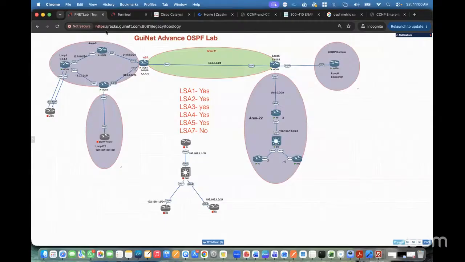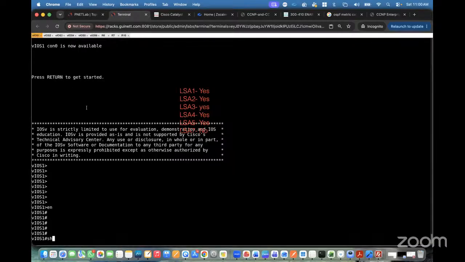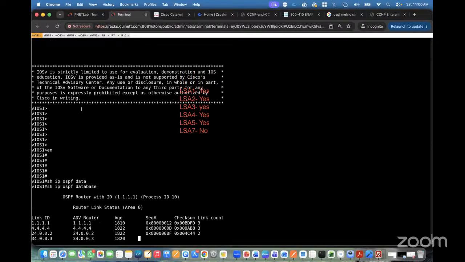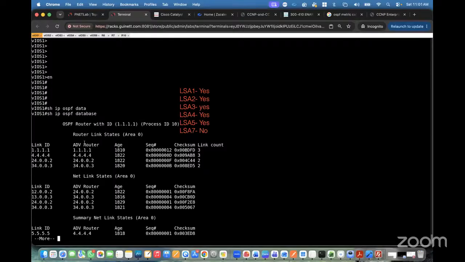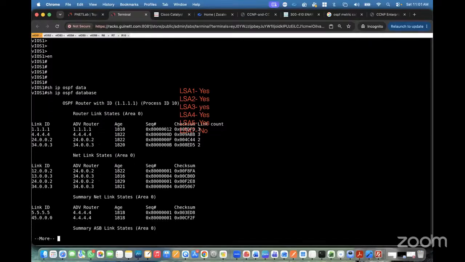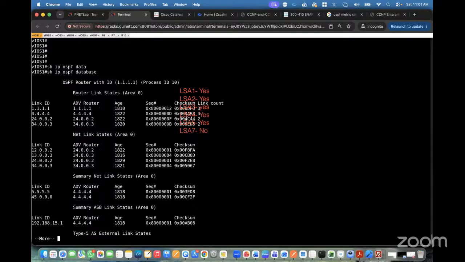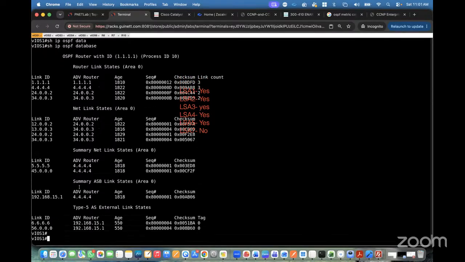But if you go to your R1 and just check show ip ospf database, see, these are all in area 0. So LSA 1, LSA 2, LSA 3, summary LSA, LSA 4 and LSA 5. See, these all are coming in area 0, and this is a special LSA you're getting from the advertised router. So this is how you can get all these LSA informations from the LSA database. LSA 7 is still not coming, so we'll see how LSA 7 is going to come.